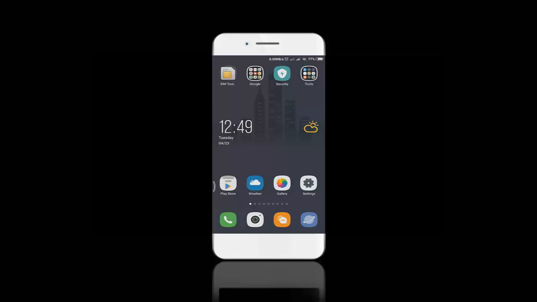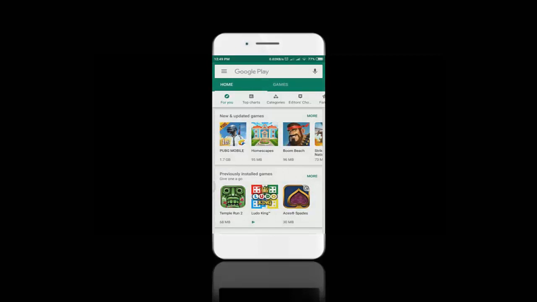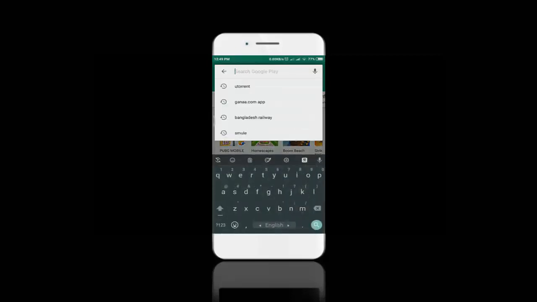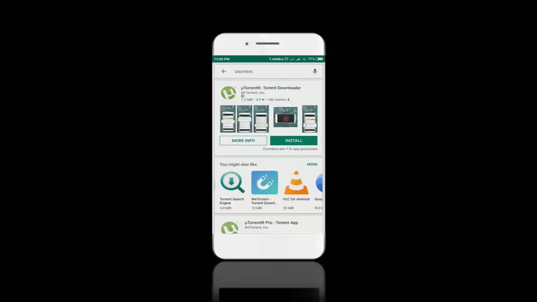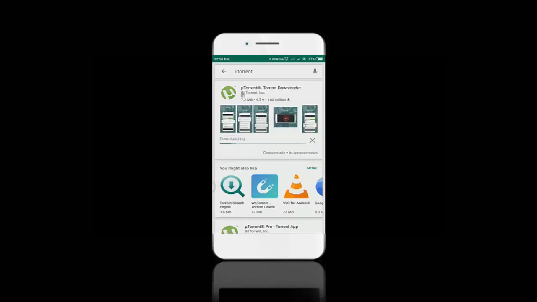So let's begin. To download the µTorrent app, you first have to go to the Google Play Store. So here we are on the Google Play Store. Now let's hit the search button and search for µTorrent. After that, you will find the µTorrent app. So here is the µTorrent app. Now let's install it on our phone. And it's downloading. After downloading, we will install it on our phone.